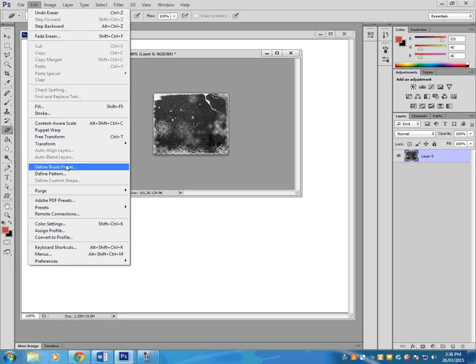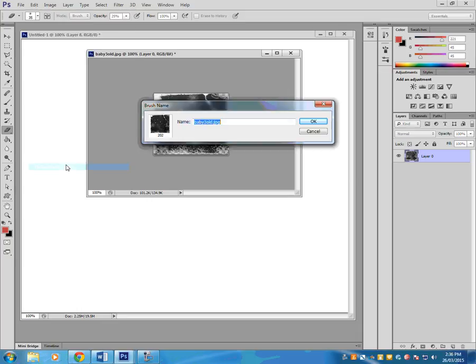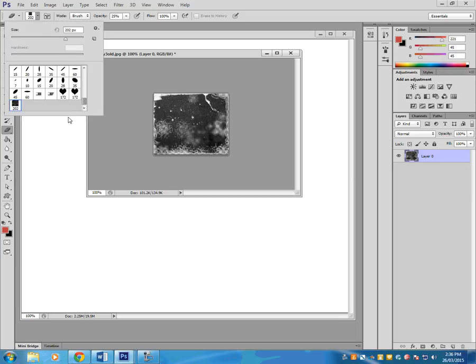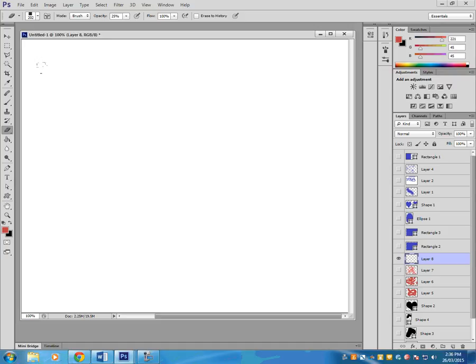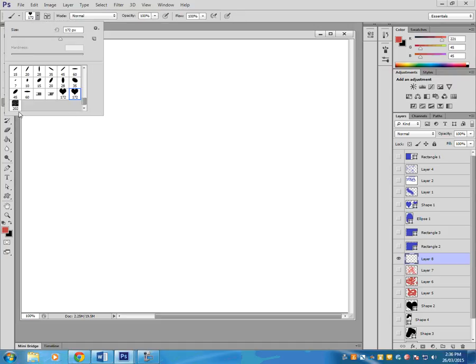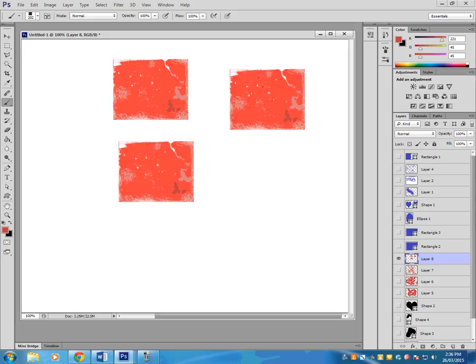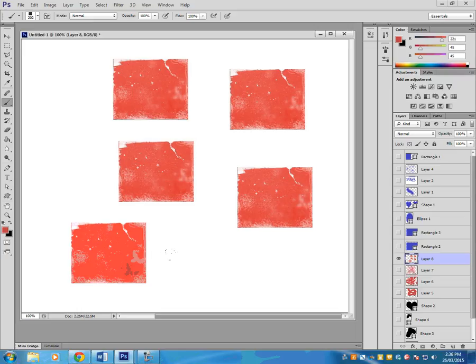So Edit, and Define Brush Preset. I don't know what we're going to call this. I'm going to call it grunge. It's a grunge brush. And now that will be at the bottom of our list of brushes. So I'm going to try that now, see what it looks like. It's not too bad actually. If you stamp it, it gives you this kind of textured effect.